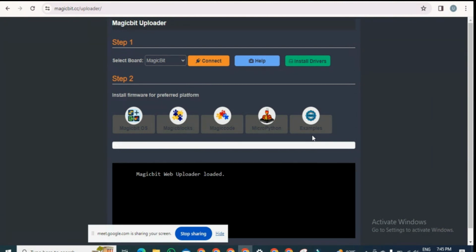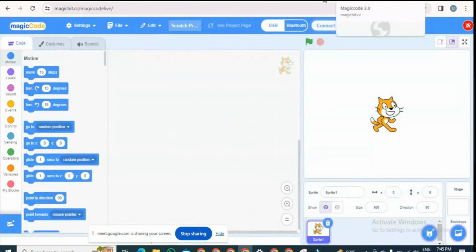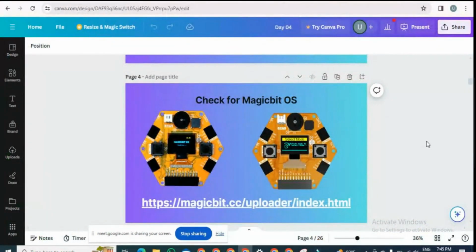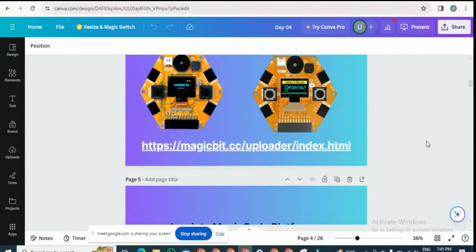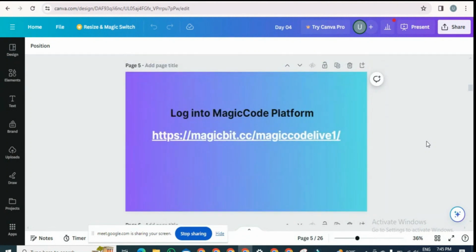If it is not like this, then you have to upload the Magicbit OS from the uploader and come to work with this magic code, right? So now you can close the web uploader tab, and after uploading the Magicbit OS, then we need to connect our Magicbit with our magic code programming platform, right?